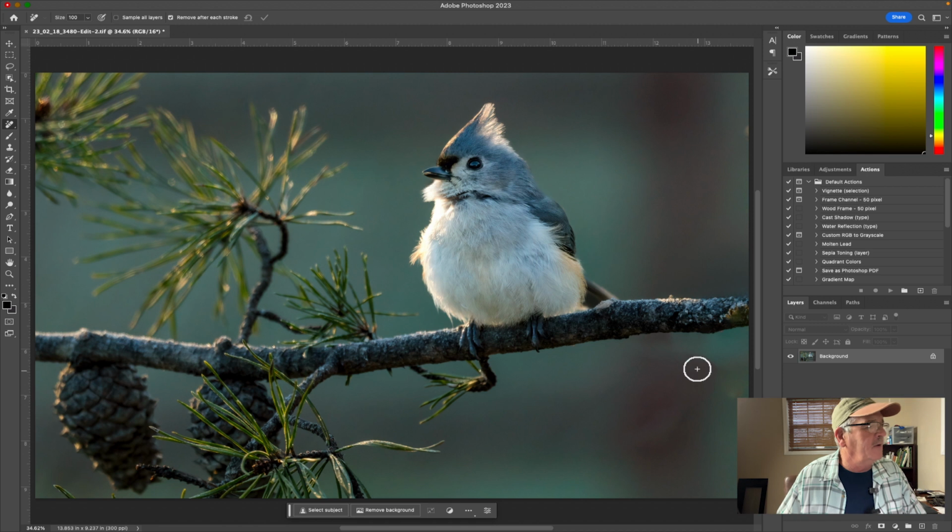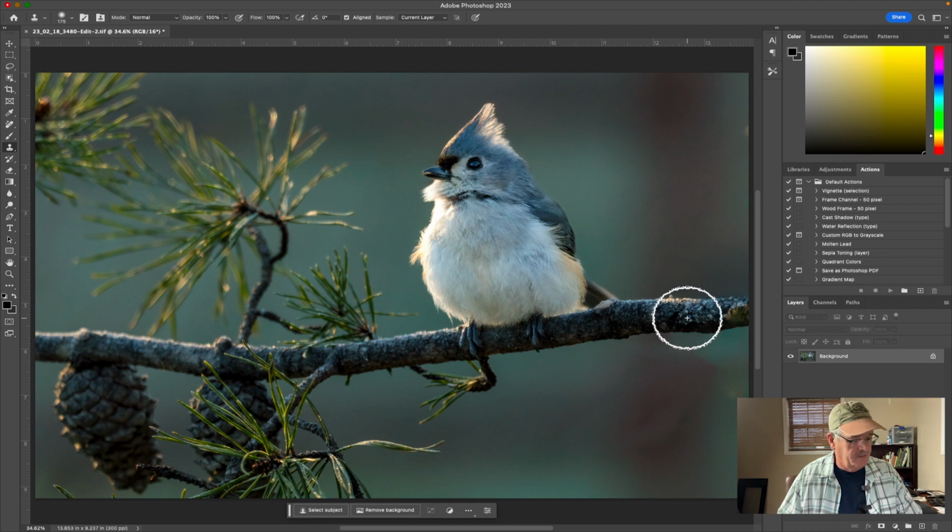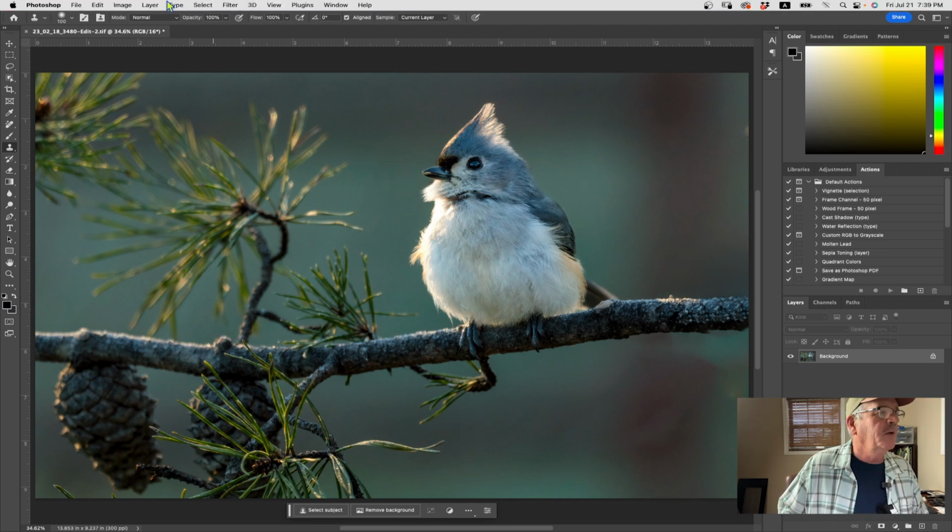Now, I think what I want to do is this branch right here looks kind of weird. I think what I'm going to do is use the clone stamp and clone that in a little bit. We'll reduce that brush size and we'll hold down the Option key or the Alt key on a PC and make a selection. And then I'm just going to paint that in right there. Do that again, Option, click, and there's how you do that. Okay, so that's pretty good.